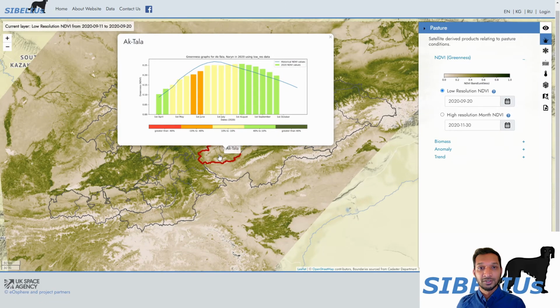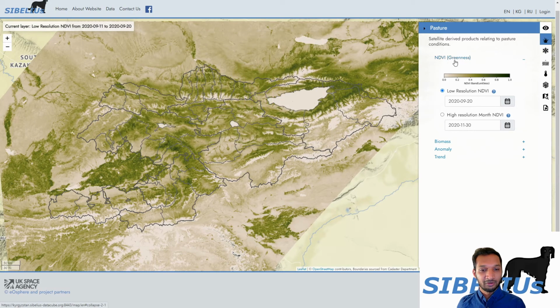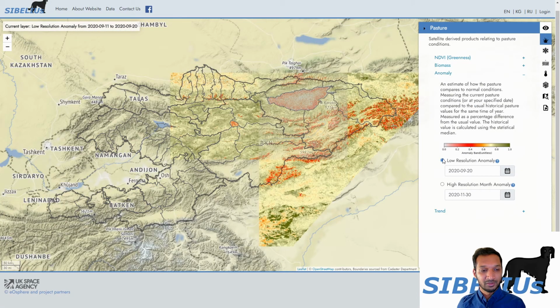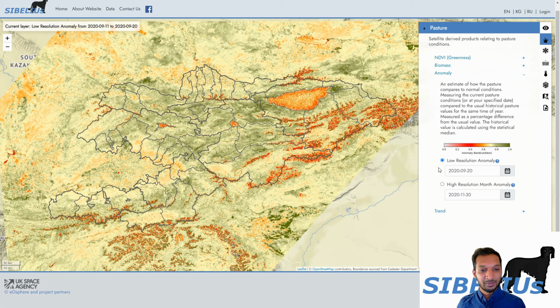Let's switch over to the NDVI anomaly option. This anomaly map shows how the current pasture conditions compare to the historical average for the same time of year. So this is exactly the same information we just saw in the greenness graphs, except that now it is in map format and for just one time of the year. The fact that this map is mostly green confirms that it has generally been a good year for pasture conditions.